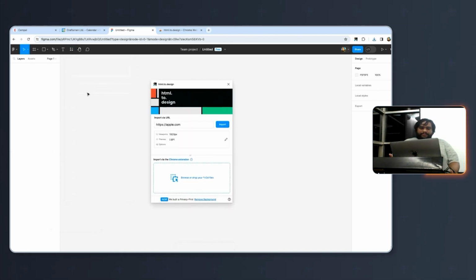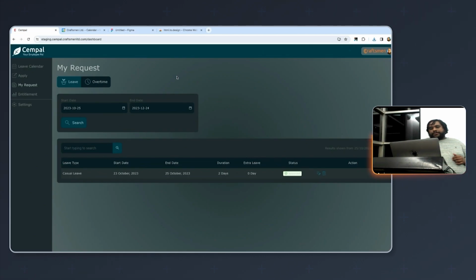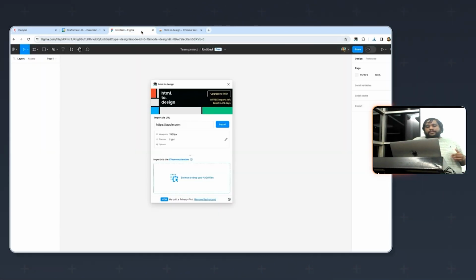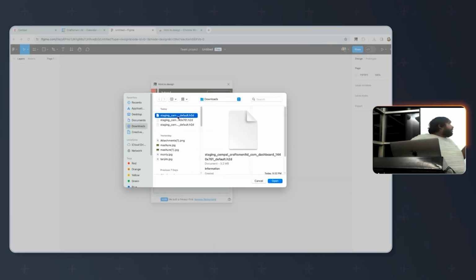Okay, this one's already installed for me. So you open that up. Remember at Campo, we exported the whole page. So now we're going to have to import the design into Figma. So there is this whole thing you can do. You just click on it. And just one thing to keep in mind.